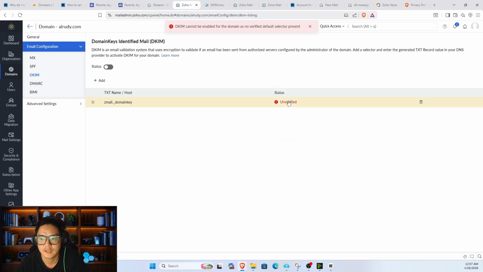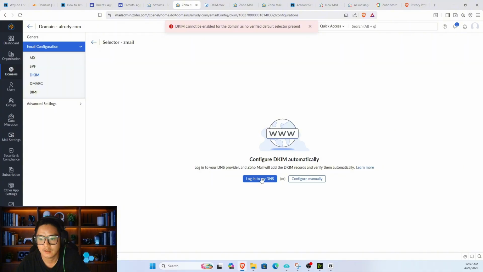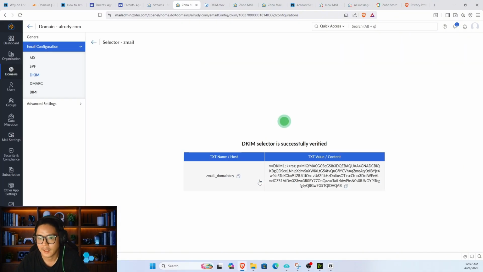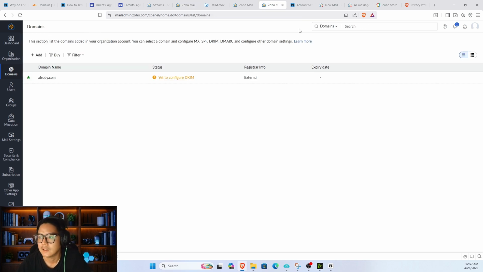And as you can see here, it says unverified. Domain key is unverified and you really want it to be verified. So click on unverified here, log into my DNS, just click verify that. And once that's done, there you go, verified. Oh, excellent. Now let's see, do we have any more? Do we have any other issues? Okay, there you go. Completed.